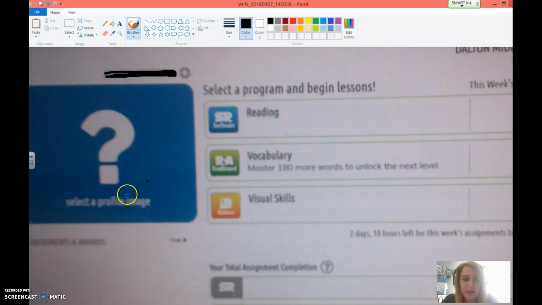If you've selected a profile image, it'll already be there. But it says select a program and begin lesson. So reading, vocabulary, and visual skills. So you need to go into each of those and work through a lesson or 2 of each. Okay. When you get to the correct point, there's a kind of checkpoint. When you finish all 3 of them, it will actually start giving you goals. Like you need to do 5 readings per week, 3 vocabularies, and 4 visual skills, or something like that. And it's, I think, different for everybody.